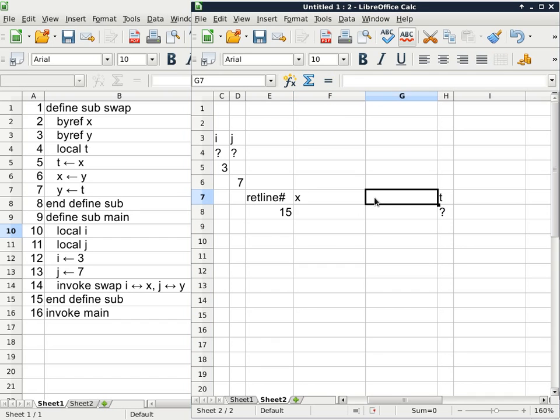X and Y are parameters, and as parameters, they are always allocated on the fly, just like all the other parameters and also local variables. So we are allocating column F and column G for parameters X and Y. The question is, what do we put in those columns? That really is the big question.